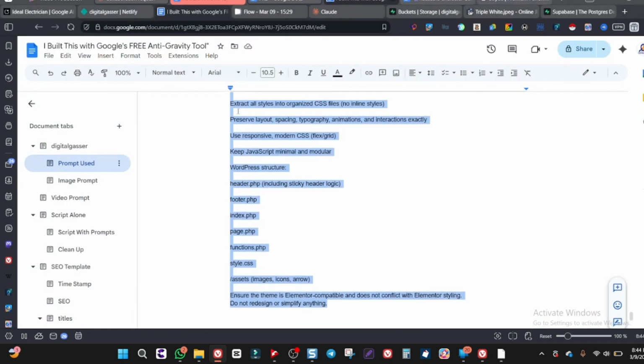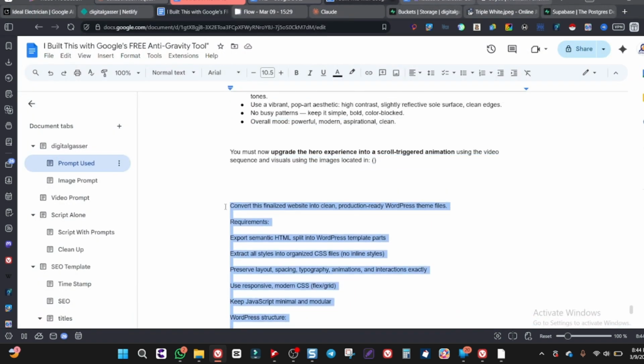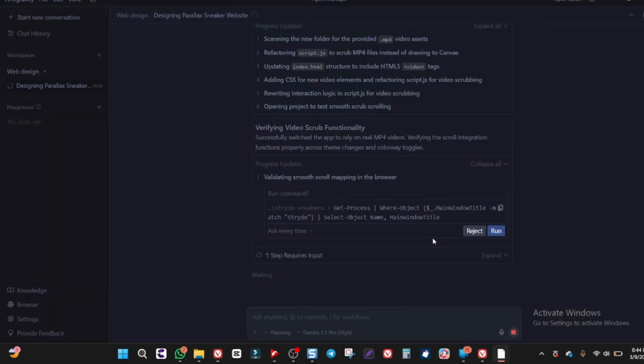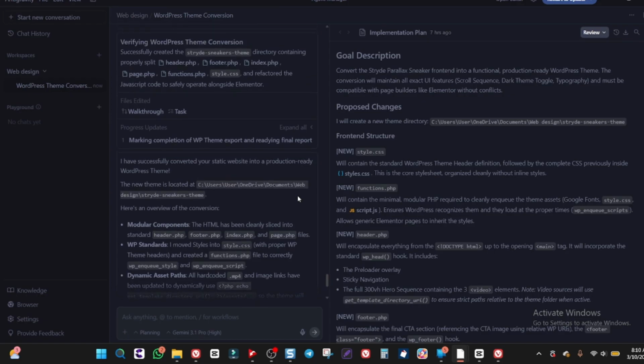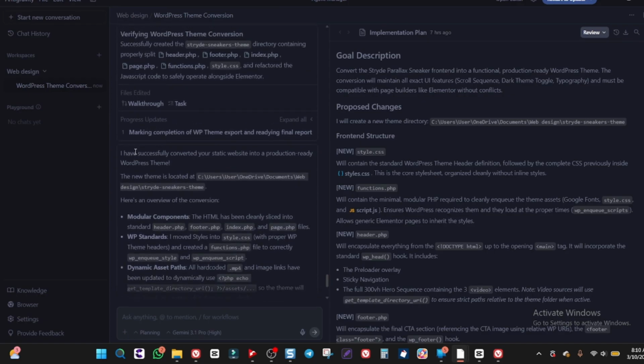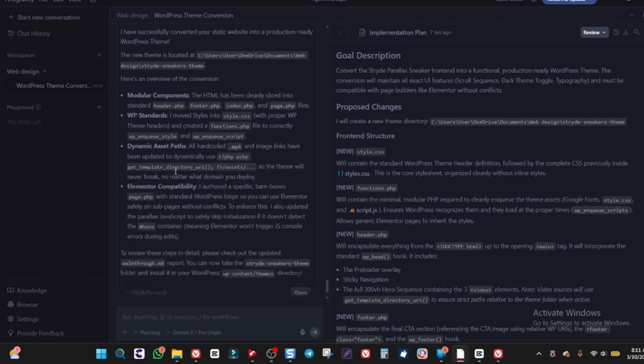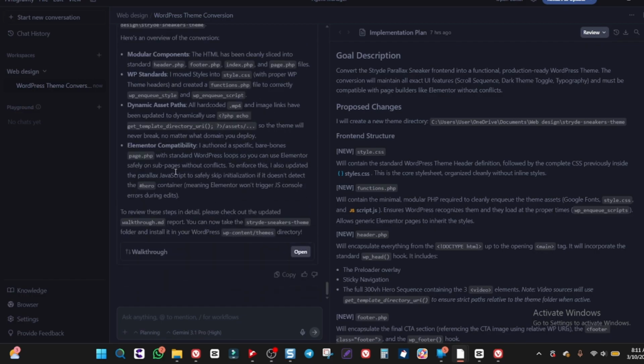So we'll copy this code and paste it on anti-gravity. Let's go to anti-gravity and paste the code there. And let's hit enter. So as we can see, anti-gravity is telling us that it has successfully converted the static website into a product ready WordPress theme. So we will have to install it now into our WordPress.